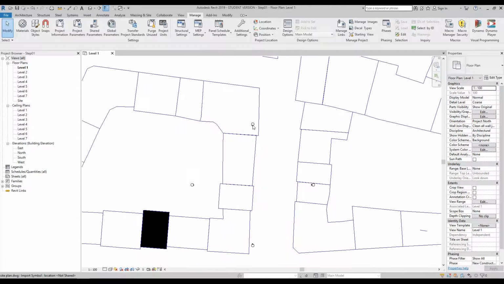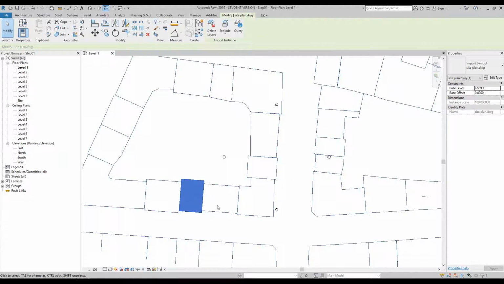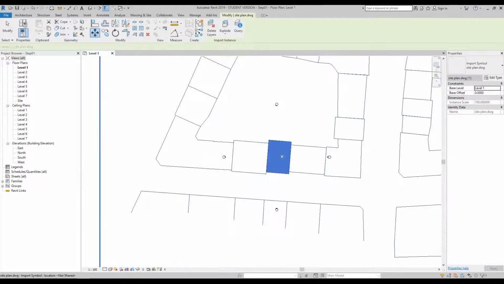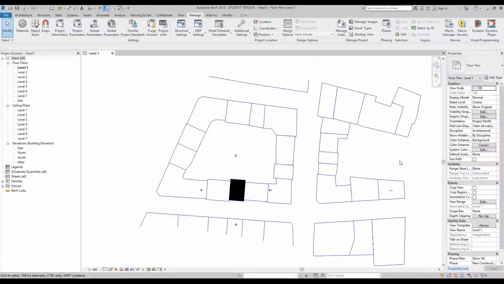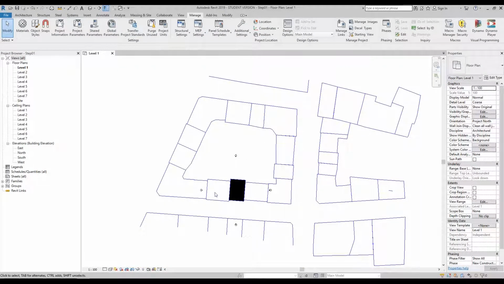Now, because our elevation markers are slightly outside of the highlighted building in the DWG, we're just going to slightly move it. So we select it, press the move tool, and put it pretty much in the middle between the 4 elevation markers. Now the next thing we're going to do is rotate this DWG.